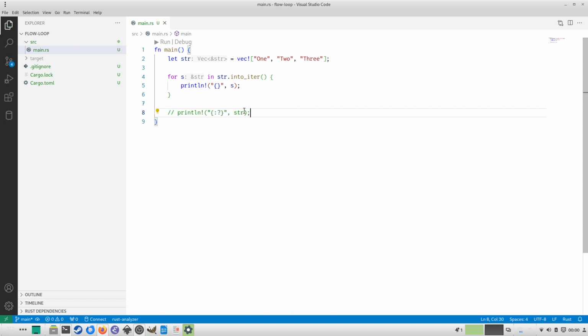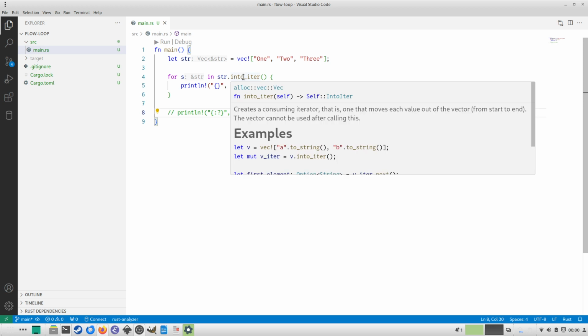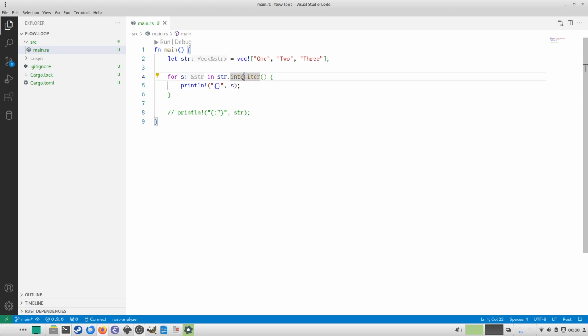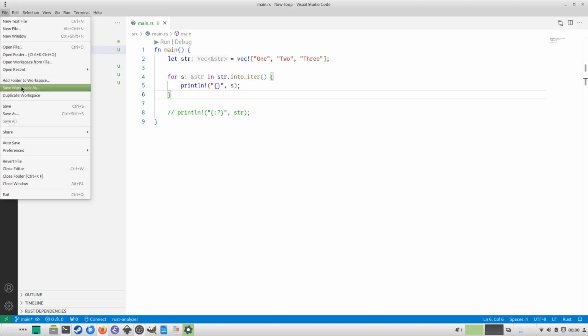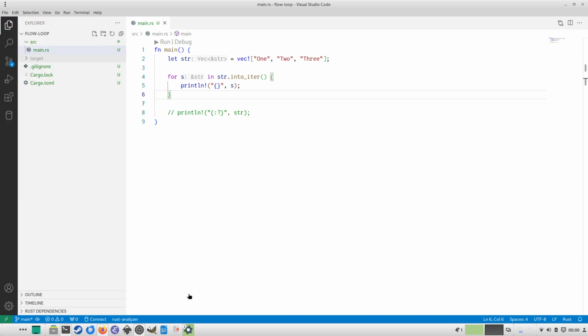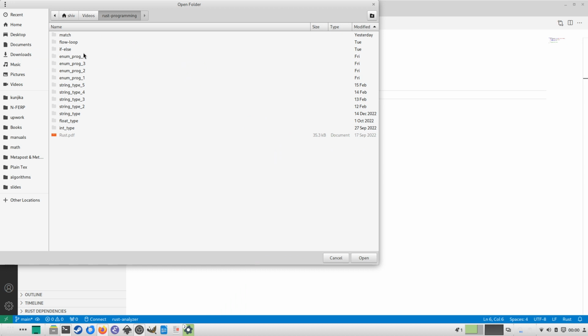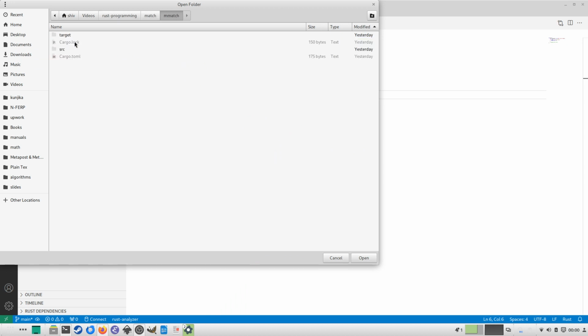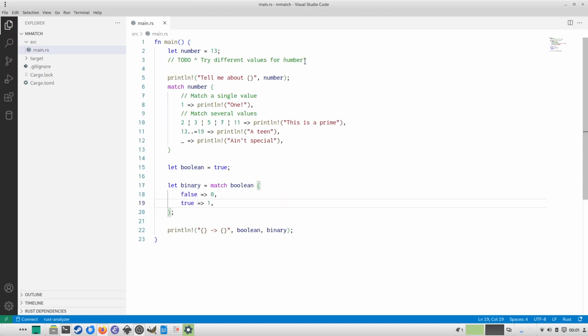So the concept which I was talking about in my last video is that you can't use the name after into_iter or iter_mut. into_iter is the one using which you can't use the name after moving the values. So with this out of the way, we now focus on this video's program that is called match. So let's comment this out.